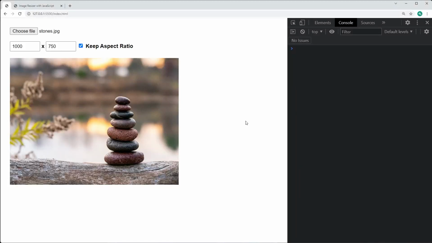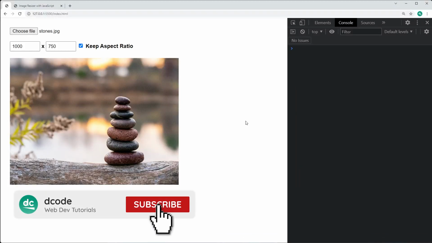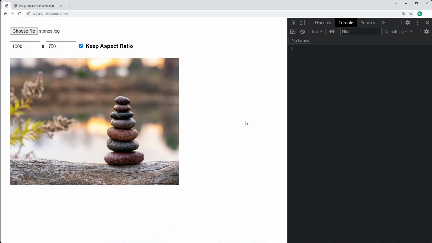My name is Dom and today I'm going to be showing you how to build this image resizer right here using HTML, CSS and of course JavaScript. Okay, so this solution right here as usual requires no external libraries or frameworks. It's all going to be done using plain JavaScript and the HTML5 Canvas.